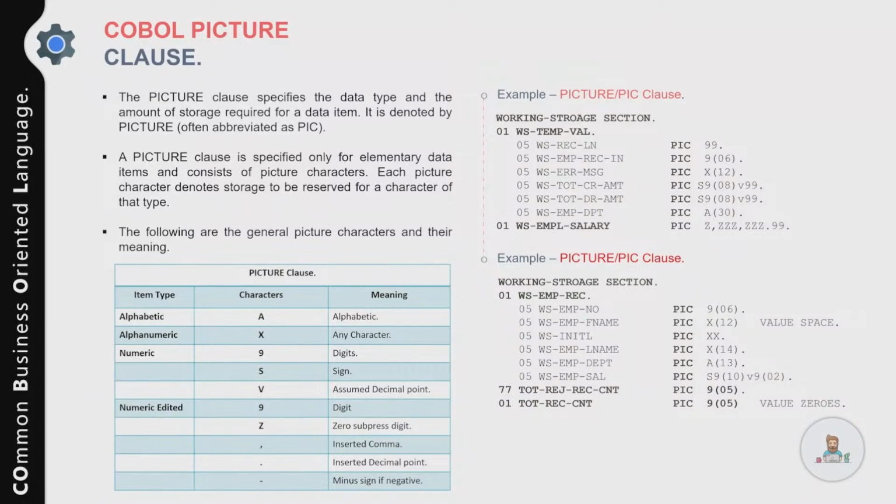Now let's talk about our last two variables, that is total rejected record count and total record count. And these are two temporary variables which will be acting as a counter to just showcase the total number of records that have been processed by the program. So the first one is total rejected record count, and it is defined at level 77. So that means it's an individual item. And the length of this particular variable is 9 of 5. And similarly, the last variable, that is total record count, again the length is 5. But in this case, again we have used a value clause to assign an initial value of zeros.